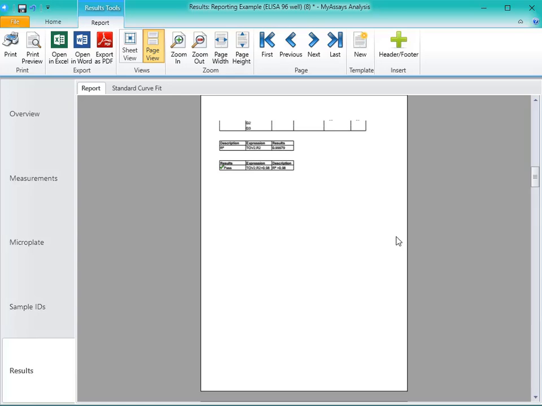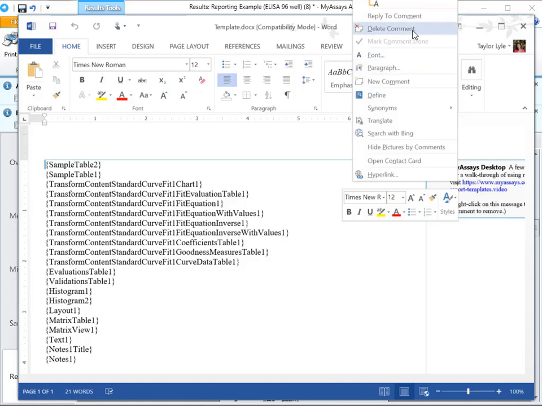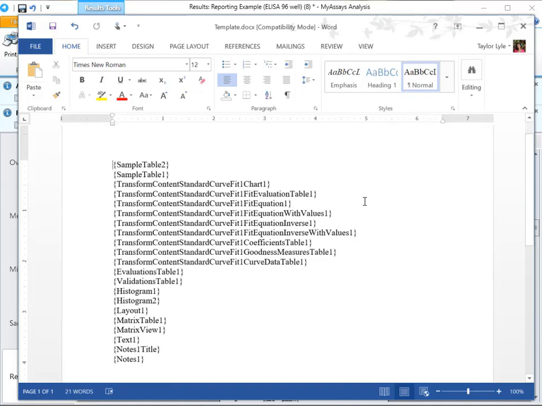So under the Report tab, in the Template section, I can click New and a Word document will open. Once the Word document opens, you'll see a comment here directing you to another instructional video. You can right-click that comment to delete it. Over here on the left, you can see the different report elements surrounded by curly brackets.